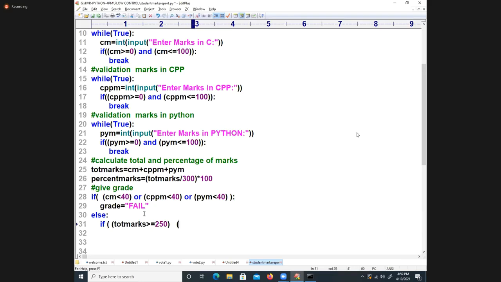What is the next term? TOT marks less than or equal to 300. This is the total condition. TOT marks greater than or equal to 250, TOT marks less than or equal to 300. Now which operator should I use? Right, the and operator I need to use.